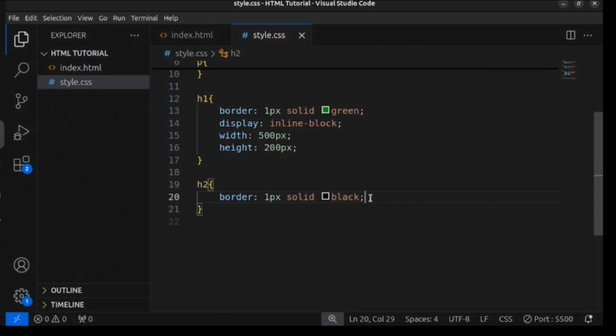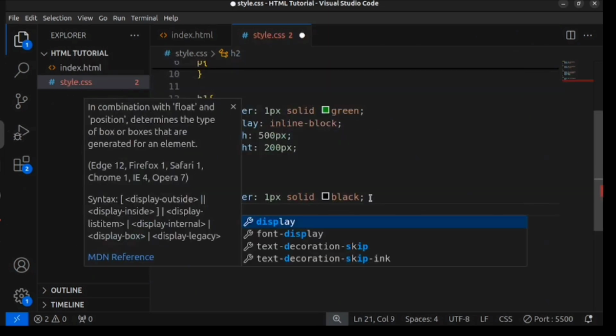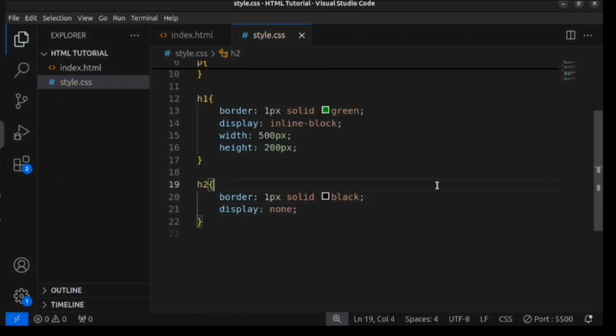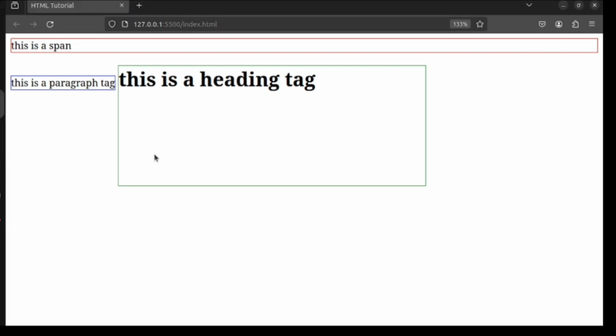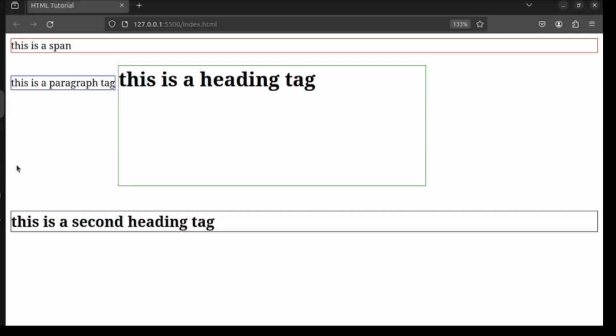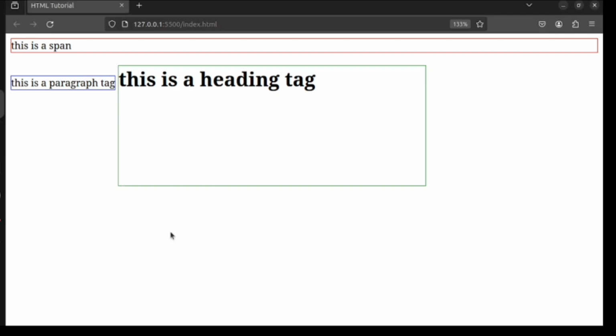So all we have to do is go over here, display, and we say display none, and save this. And coming to the browser again, you see we no longer see that second heading tag. If we are to go back to the CSS and comment this, we have it here. If you are to go back and undo and save, we no longer have this here. So this is the work of the CSS display property of none.